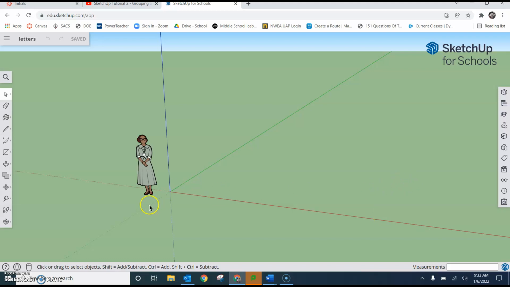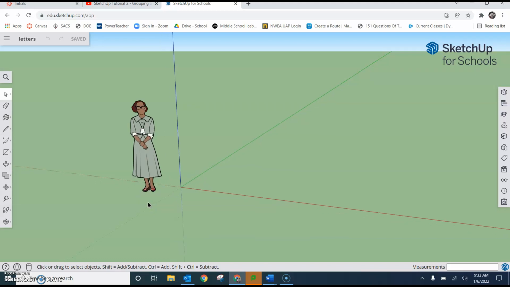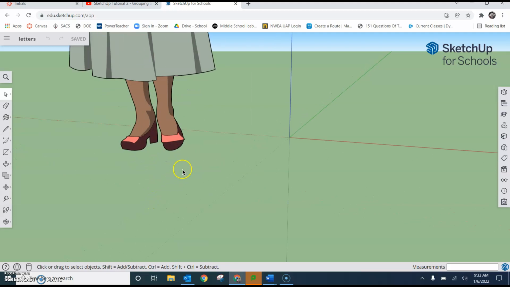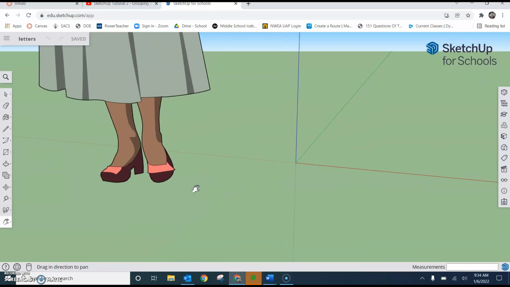Because they're going to be small, we're going to go ahead right off the bat and zoom in, and we're going to aim for her feet. We'll get down close to that area to start with. Now, a block is a square, or a rectangle is an example of a square, if you think about that in terms of geometry.